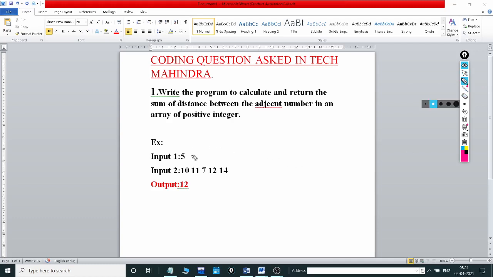As we know, input 1, which is 5, represents the size of the array, and input 2 represents the elements in the array: 10, 11, 7, 12, 14. There are 5 elements, so the output is 12. How is output 12 obtained? We need to write the program to calculate and return the sum of distance between the adjacent numbers.